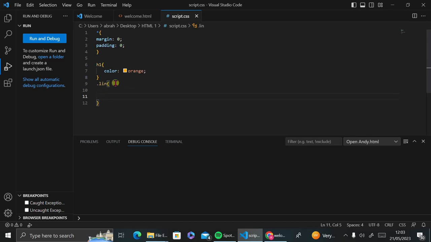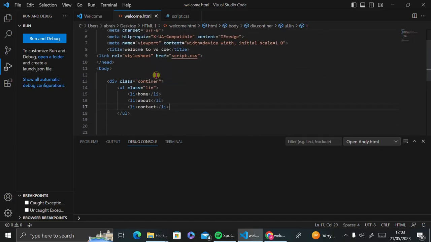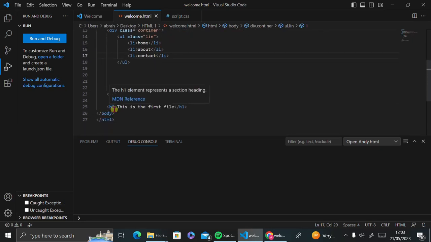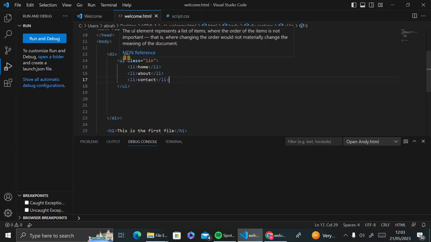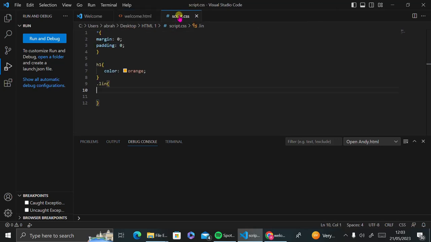Why am I using a dot here? Someone will ask, but Abraham, for the H1 you didn't use a dot, and for this one you are using a dot. This is the answer to your question. For the H1 here, the header one, we didn't put any class selector. But in this UL, you see class is equal to link. So that's the reason this is a class selector. In HTML, we have class selector, universal selector, we have many selectors. I always like to use class selector. So let's go and do something here.